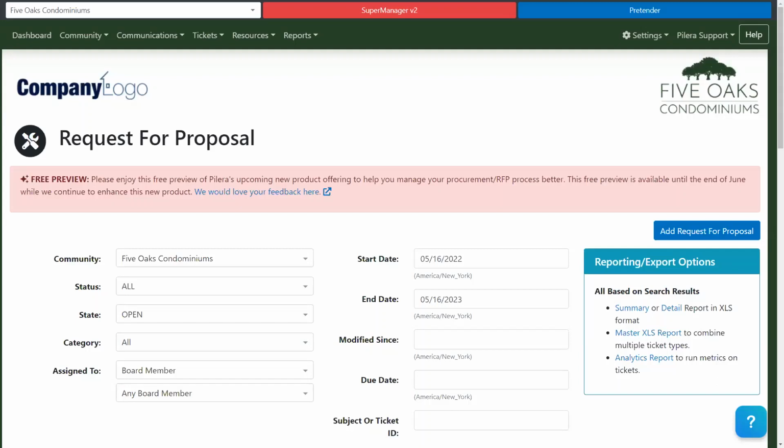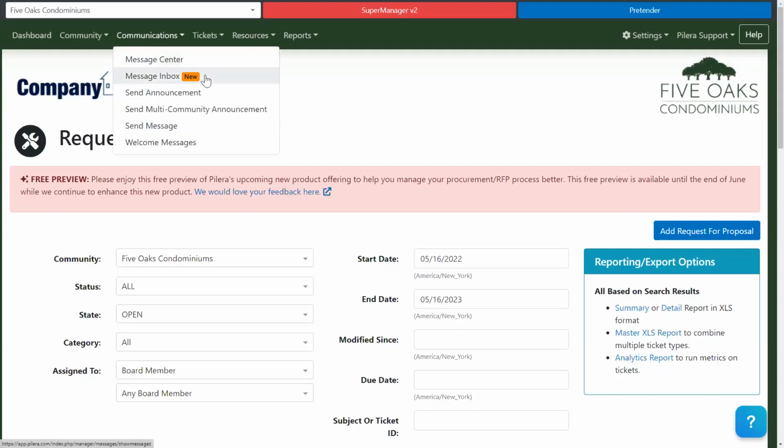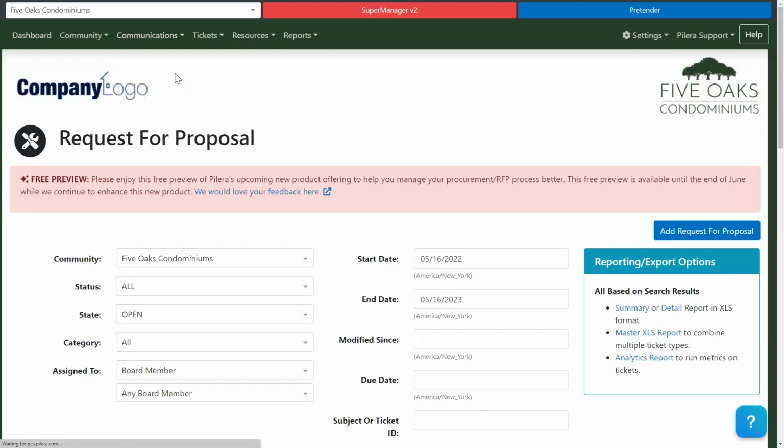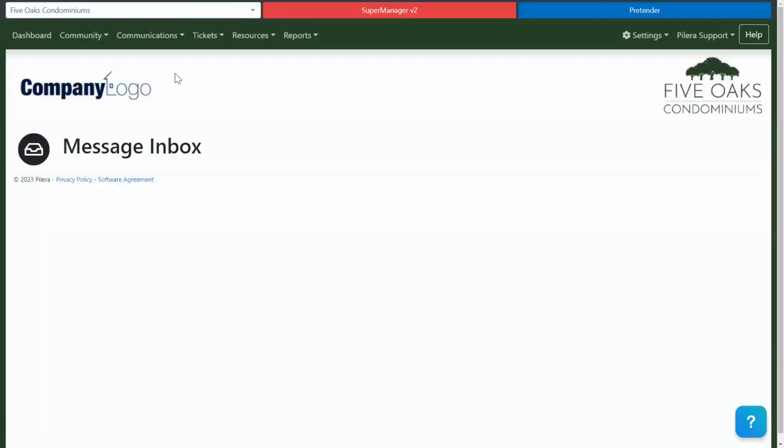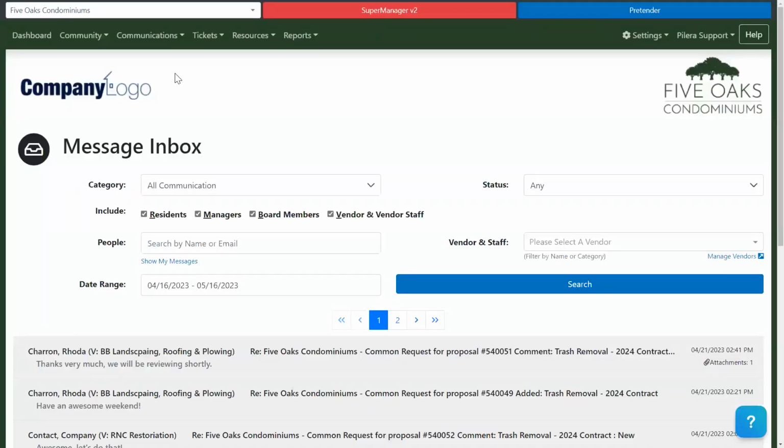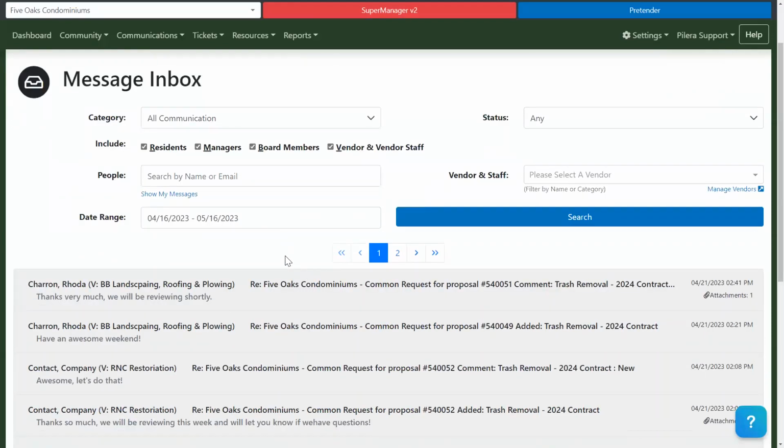Now, the other thing that we've done and introduced is we've created a place to store all interactions between vendors and managers or between board members and managers. Pretty much anytime that there are any responses to emails that you want tracked, we have a separate place now where you can see all of those replies. Specifically with the RFPs, we've made it so that those replies, those conversations, are tracked both here as well as at the ticket itself.